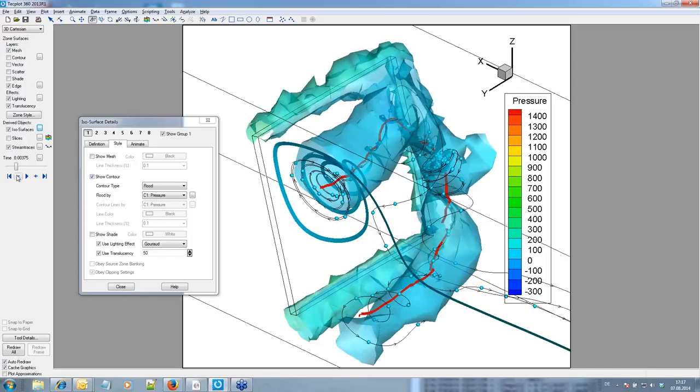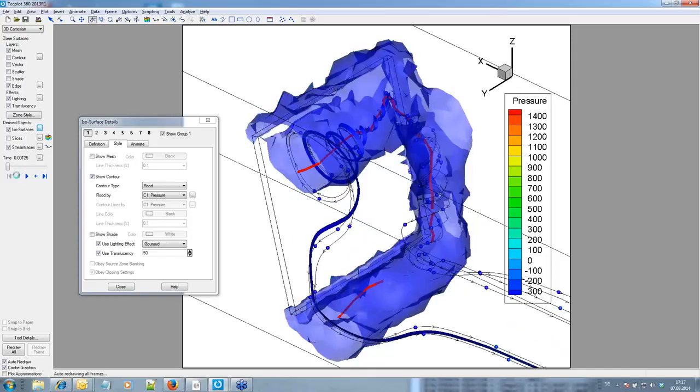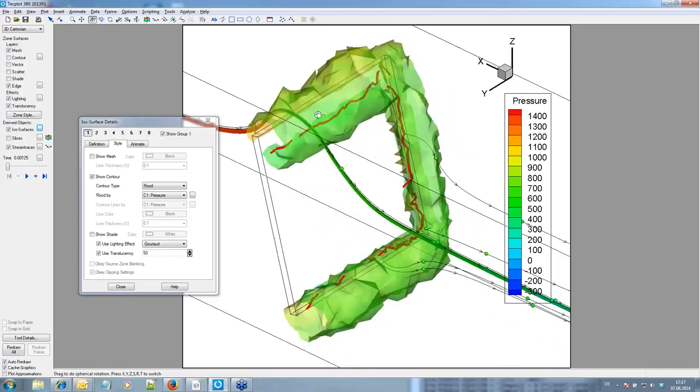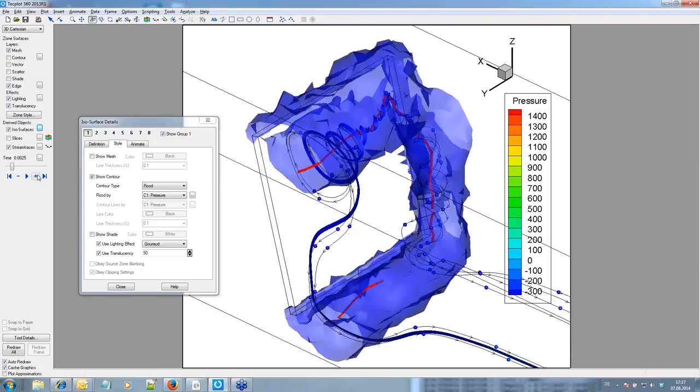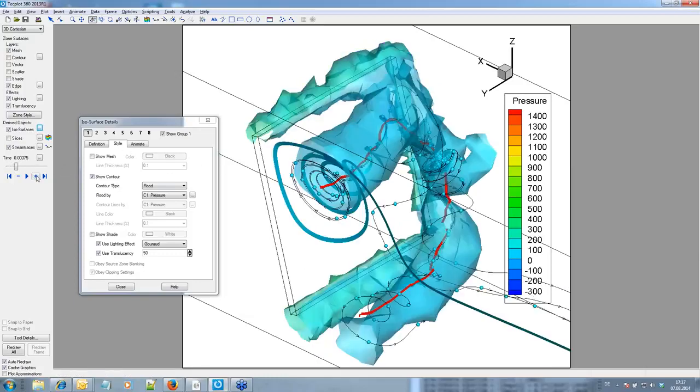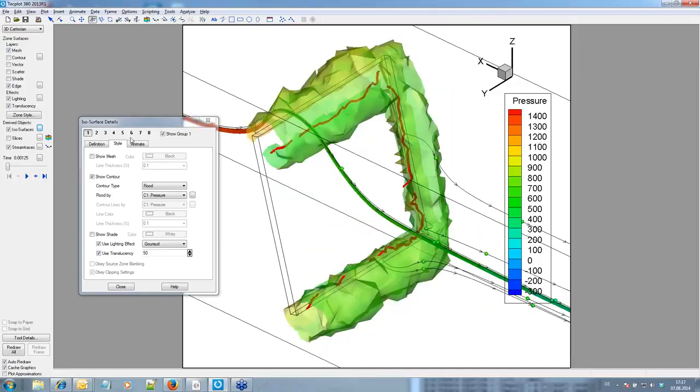Going through the different time steps, you see that in the first time step the vortex core and the surface are quite matching very well. Here's the second one, also matches quite well, and the third one. So all that is quite nice actually.